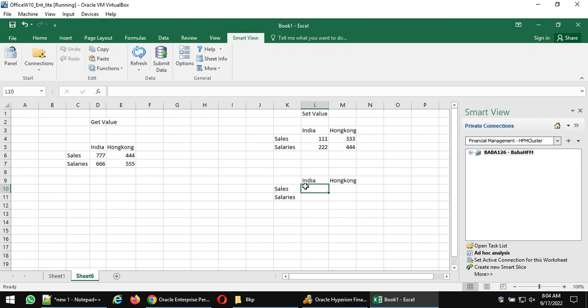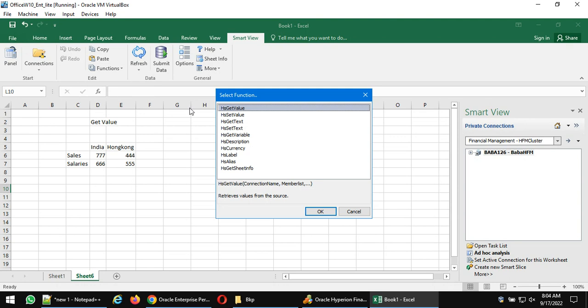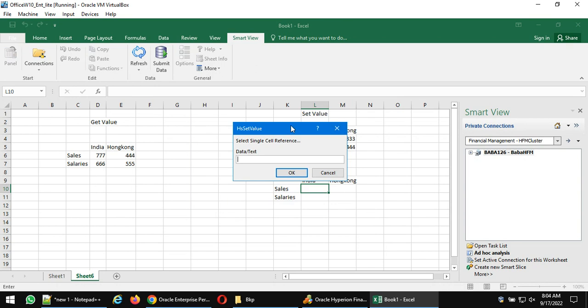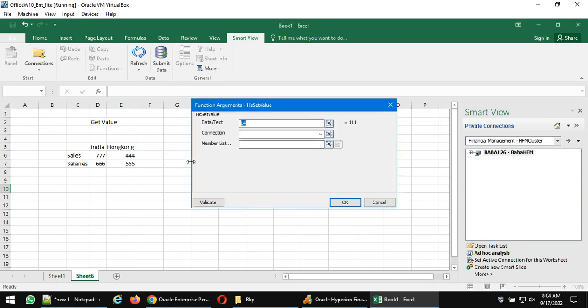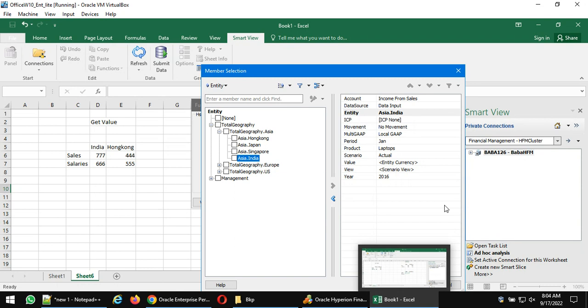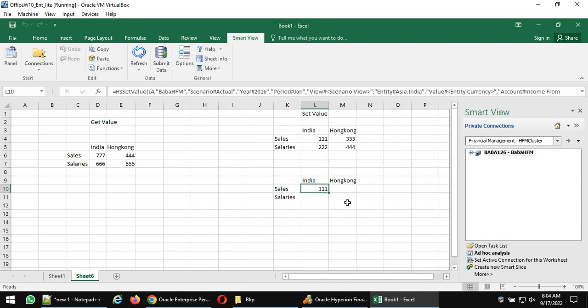So here I'll build the formula. How do I build the formula? What are the steps to build the formula? Click on functions and then build function, and then set value. So here it is asking for the text. So click on this and select here. Okay. Now connection name is whatever the HFM connection. This is the connection name. Here right side you are seeing, right? So member list. I'll select the member list. This one I'll select it as India. Remaining everything, what are the members you have to select? Yes, click OK and then OK, right?